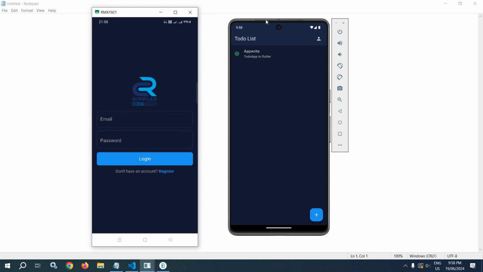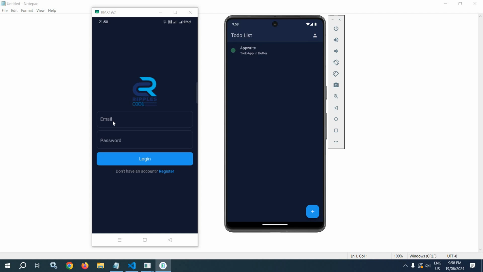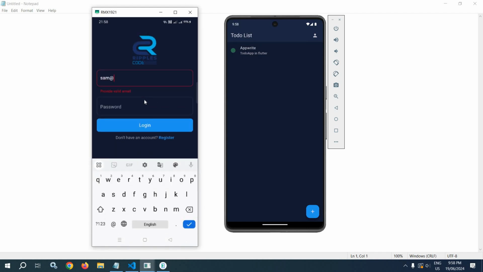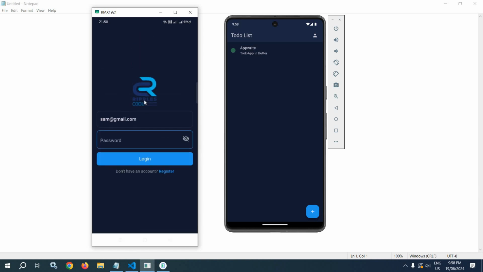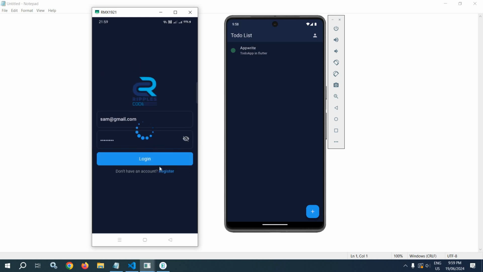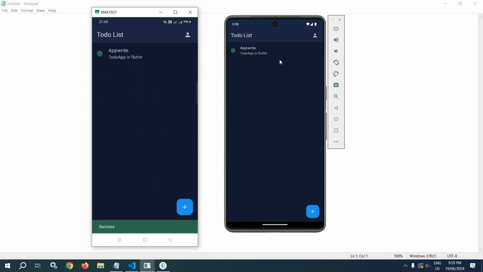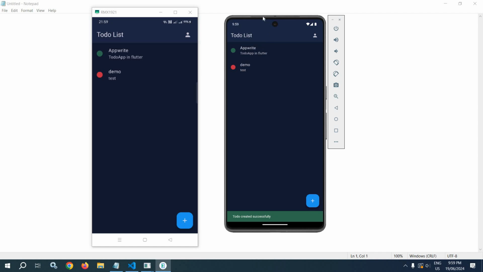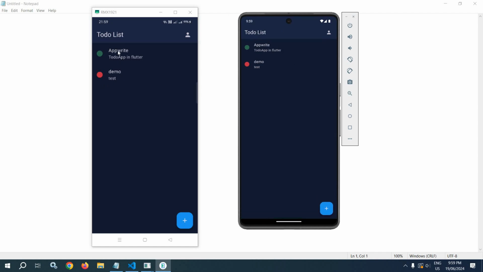Now let me discuss how it is in real time. Now this is my mobile and this is the emulator. Now in this mobile, let me log in with the same account, that is sam@gmail.com, and let me give the password as 12345678. Now click on login. Now once I click on login, then you can see that the to-do is displayed here. Now let me click here and create one more to-do here. Let it be demo test, and if I click on add, then you can see that I have added the to-do here and that to-do is displayed automatically here. This means it is happening in real time.